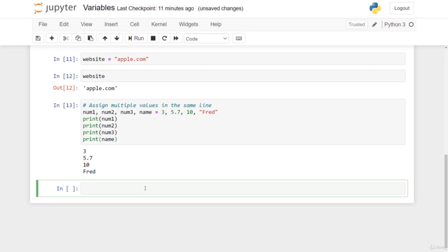Easily, in this case, we assigned 4 values to 4 variables. The value of num1 is 3, the value of num2 is 5.7, the value of num3 is 10, and the value of the name variable is Fred, a string data type.